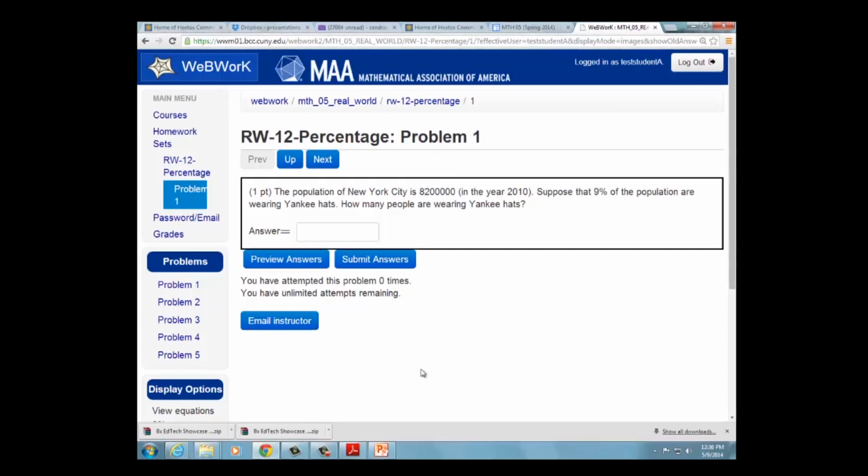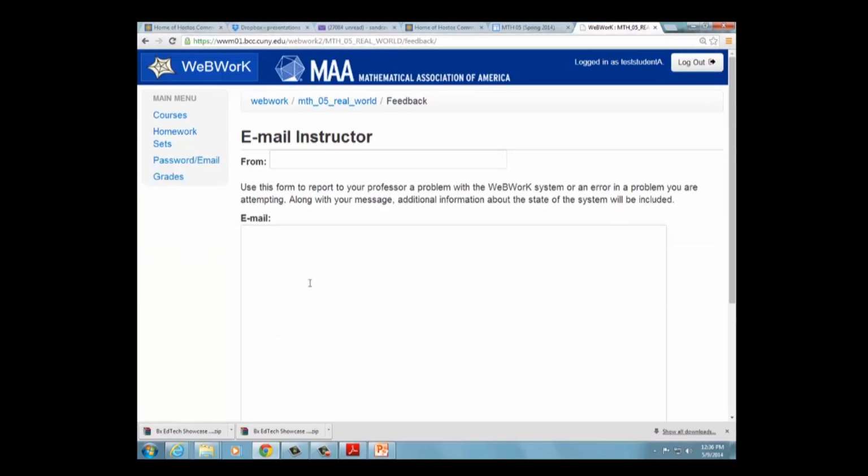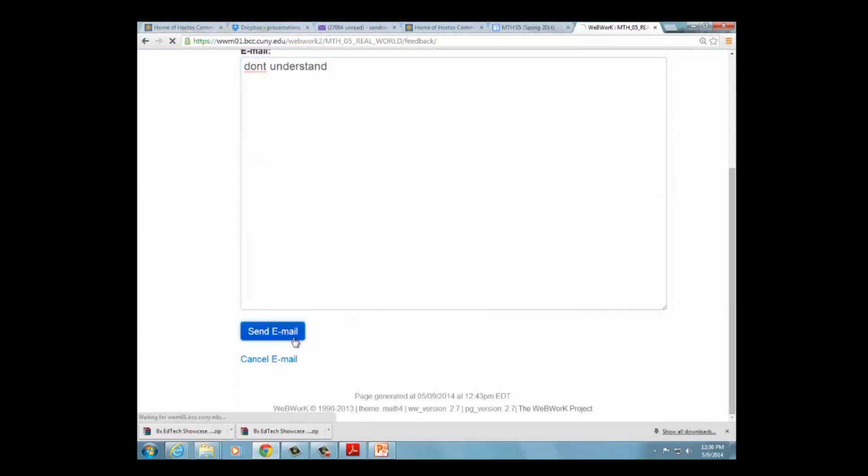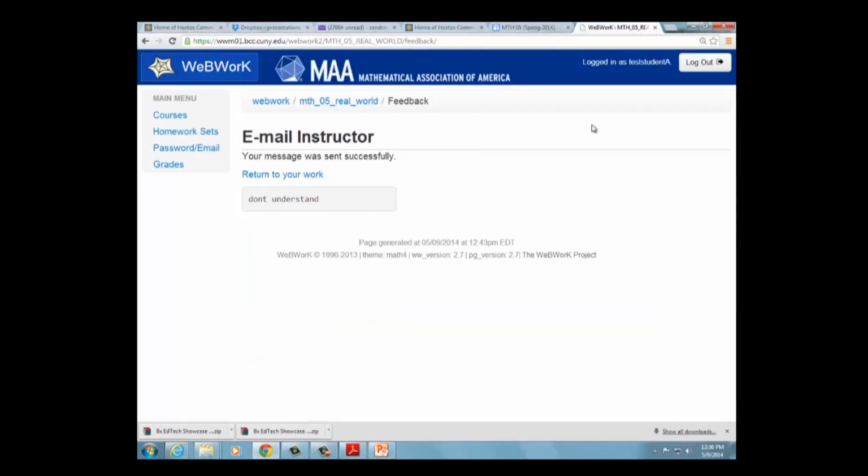Suppose the student can't figure it out. What do I do here? I can't figure out how to solve this question. They can click email instructor. A typical email I get is something like this. Don't understand. Send. Okay. All right. So that's the student's point of view.